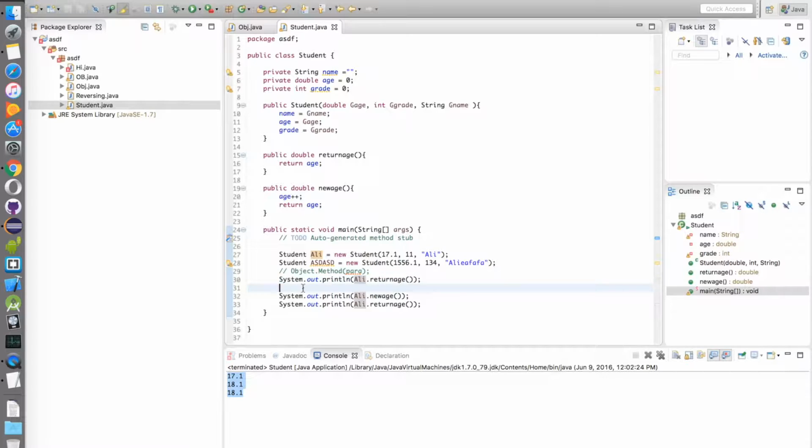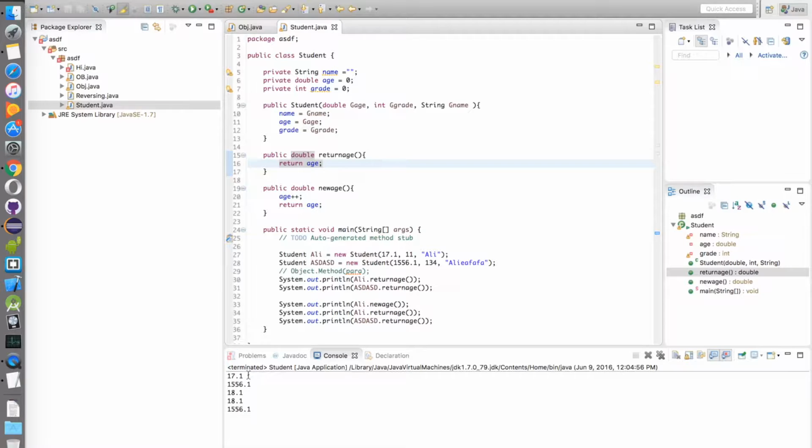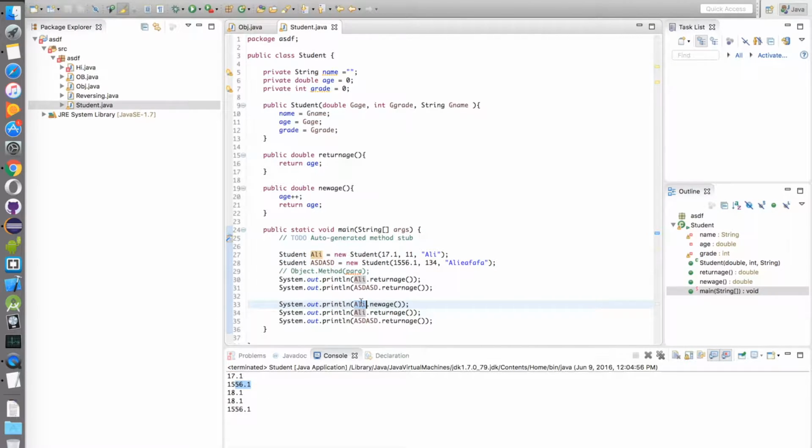And I'll quickly show off that each object holds its own information, right? I'll just run it again once more over here, like that. Here you go. So as you can see, it goes to the object and returns the age of that object, which is 17.1. Same thing here, it looks at this object over here, which is 1556.1. And then it goes to this object, and it runs this method.